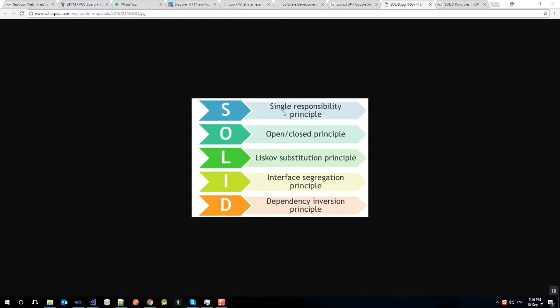SOLID is an acronym for Single Responsibility Principle, Open Closed Principle, Liskov Substitution, Interface Segregation, and finally Dependency Inversion. Today we'll tackle an example for the Single Responsibility Principle in Visual Studio C#.